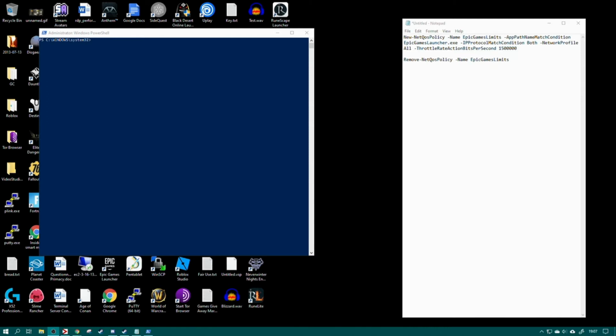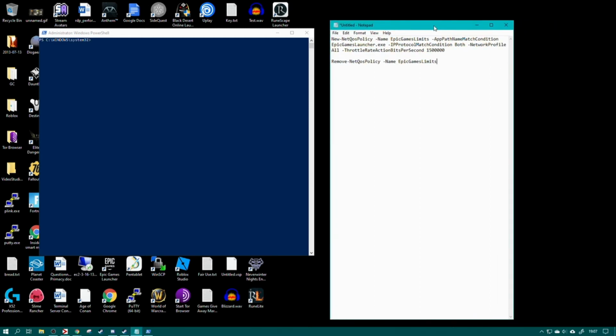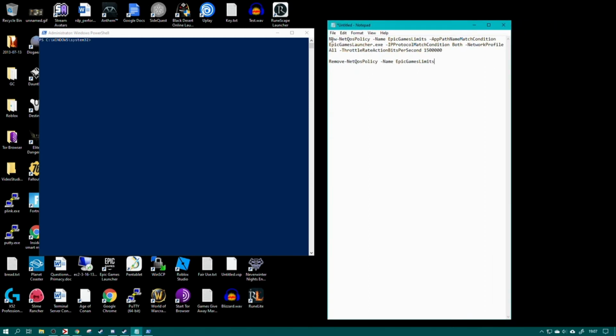And so what I've done is I've done some research and devised a much better way to manage the limits on this. And as you can see, it's here on the screen on this notepad. It's using something called New-NetQosPolicy. This is a group policy and this is a way to manage it through PowerShell.